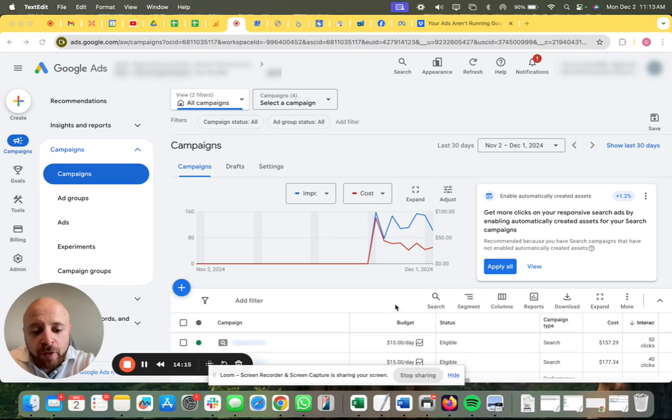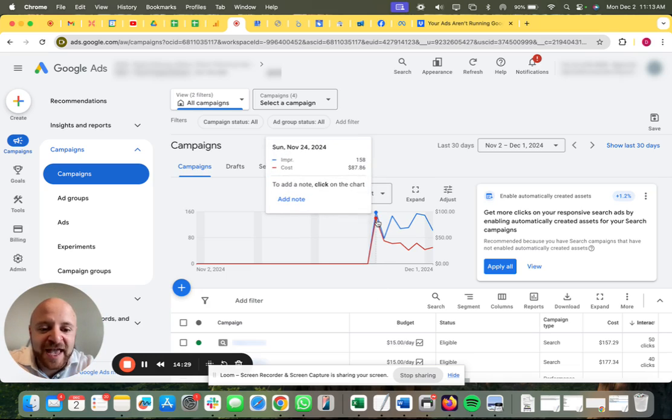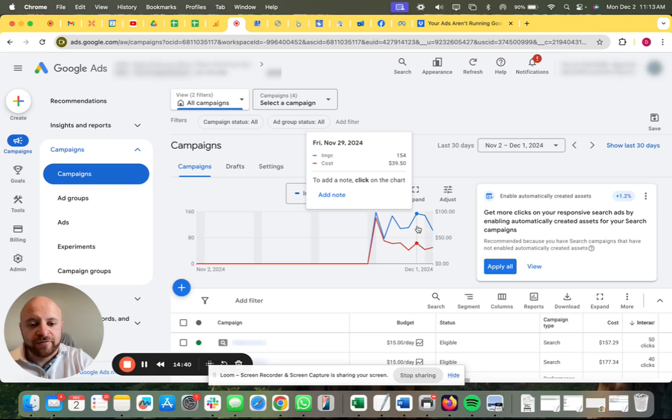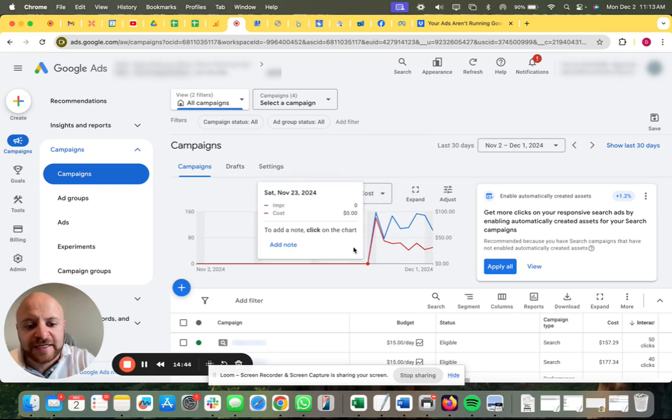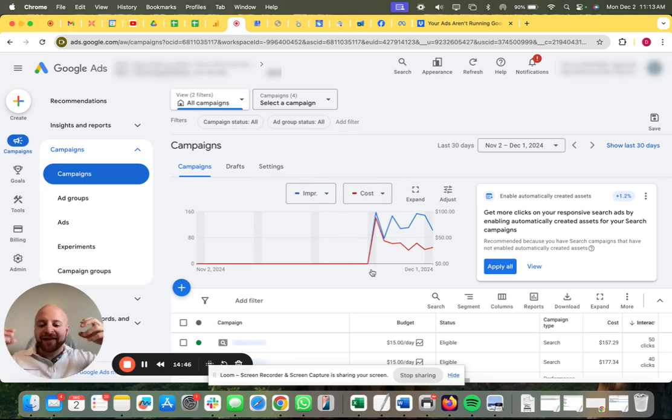And I did that for both of these campaigns. And guess what? Because I said, hey, Google, I'm willing to spend a lot of money. Get me traffic. I know my account is okay. Get me traffic. Guess what happened? On the first day, we got 158 impressions for $87. Now, that's really not that efficient, right? Now we're getting 154 impressions for $39 a day, and we're getting more and more efficient as the days go on. But I just wanted the ads to start.